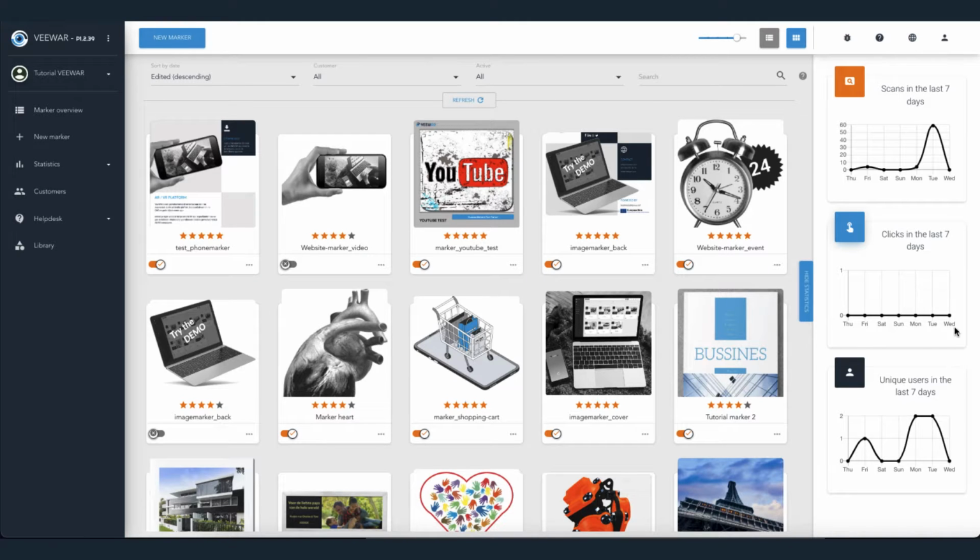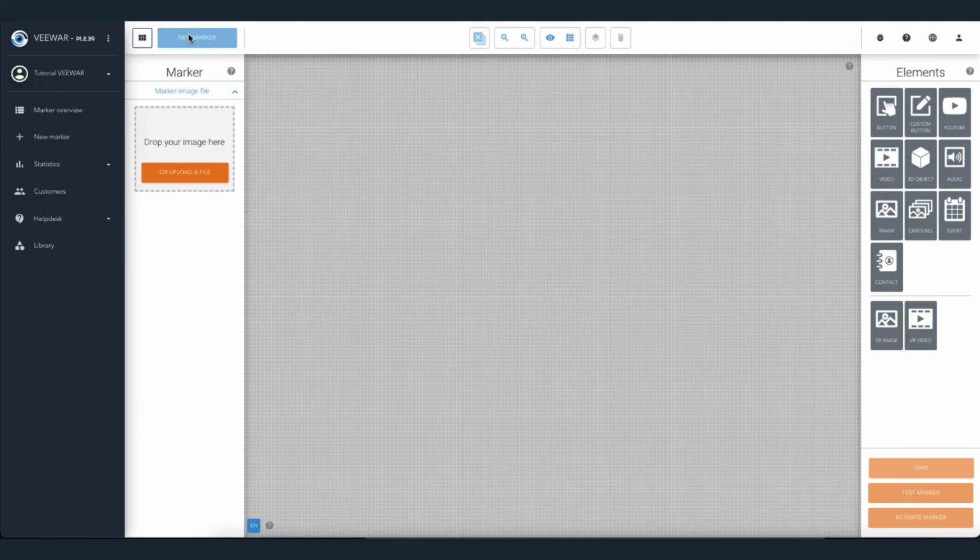Welcome to a new tutorial on how we can create an interactive button in your own AR experience. First, we are going to create a new marker. Click on New Marker and upload a JPEG image.